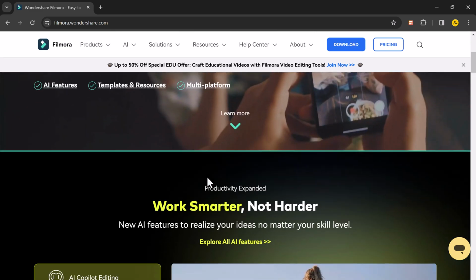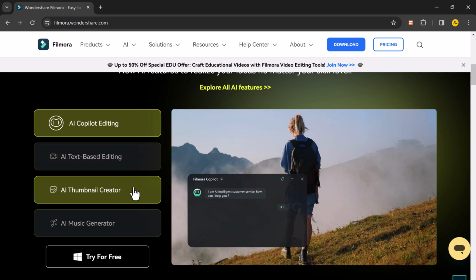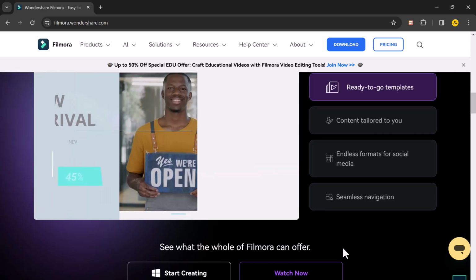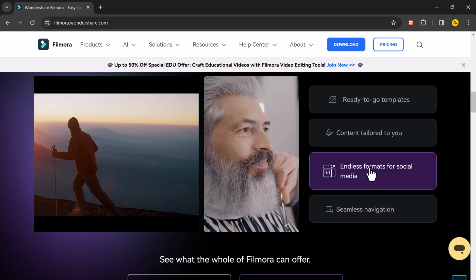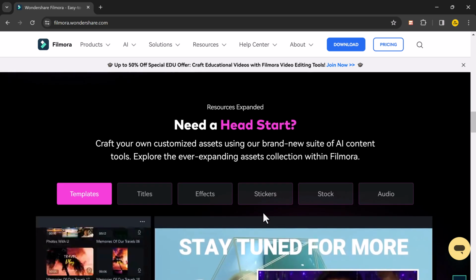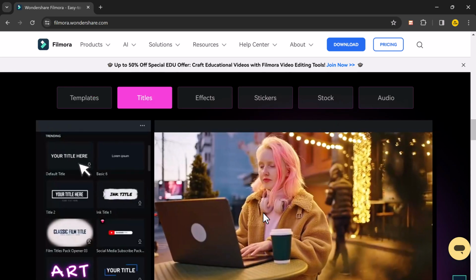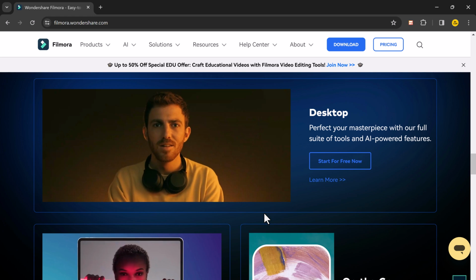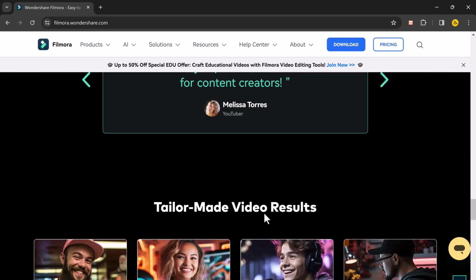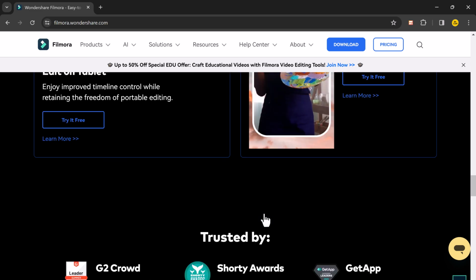Today I am going to talk about the amazing new features of Wondershare Filmora 13.2, specifically the AI translation tool. This is a game changer for anyone who wants to make their videos accessible to a wider audience. The AI translation tool lets you translate your videos to any language, making your content accessible to a whole new audience.